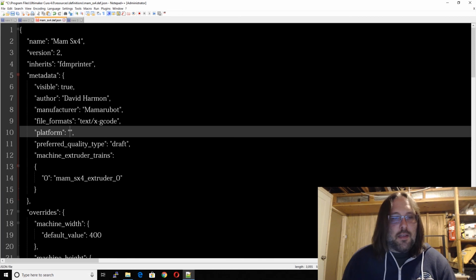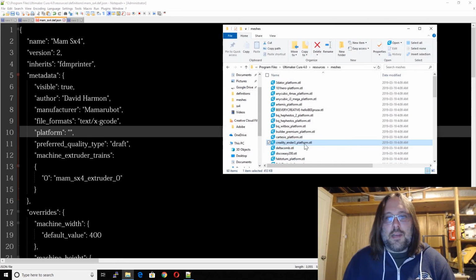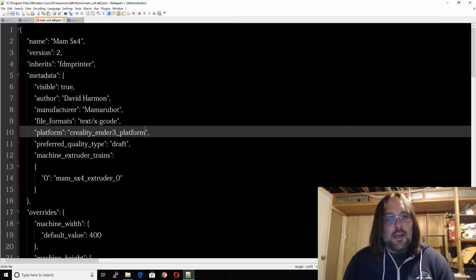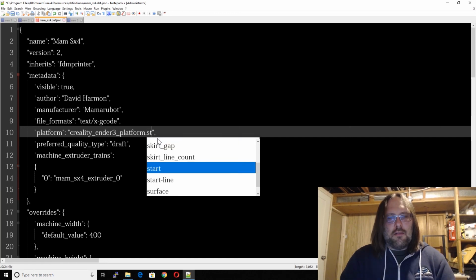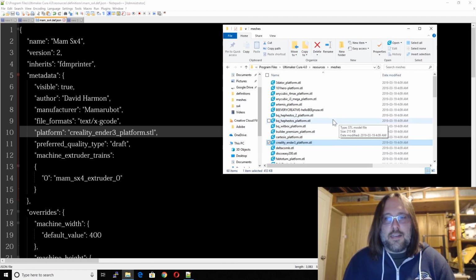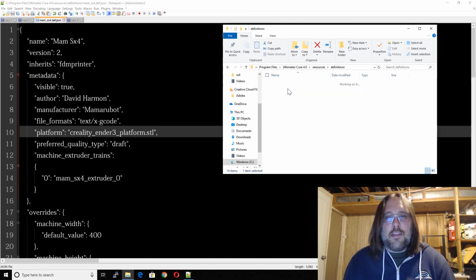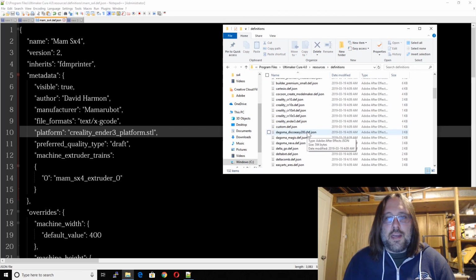Now, I'm going to go to that meshes folder. And for argument's sake, let's pretend I made a mesh called Creality Ender Platform. I'm just going to copy that. I'm going to put that in there. I don't need to put the STL in, I don't think. But a quick way to check that is pop into resources. And we know for a fact that the Creality Ender 3 has that dragon. So let's go in here, Ender 3.